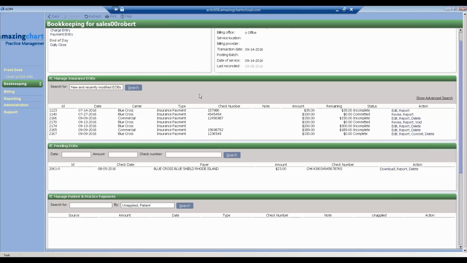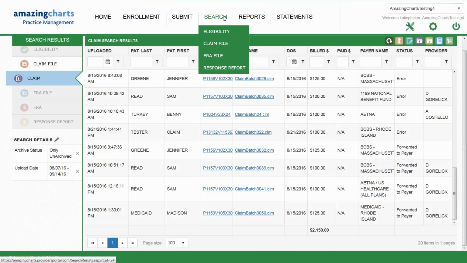And another thing to note is that because the claims, the payer response reports, the ERAs, and even the eligibility checks, all of that information goes to and from our clearinghouse, you will be able to get all of that information from the clearinghouse as well, if you prefer to look at information from within there. You'll see in the clearinghouse, in this drop-down here, I have an eligibility link, the claim file link that we were just looking at, ERA file, and response report. So the information is available within both systems.